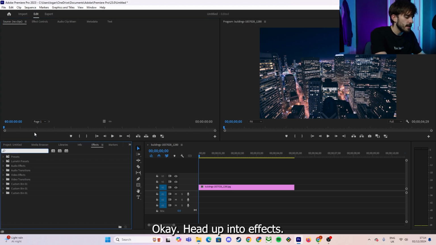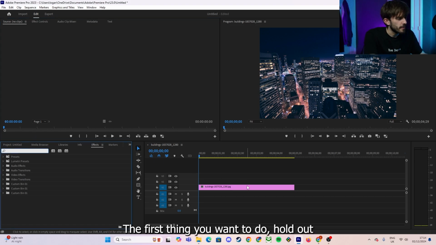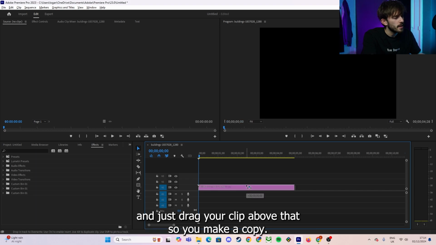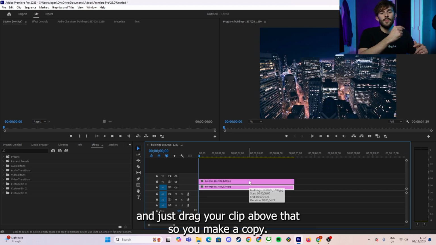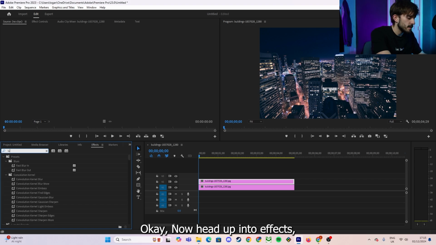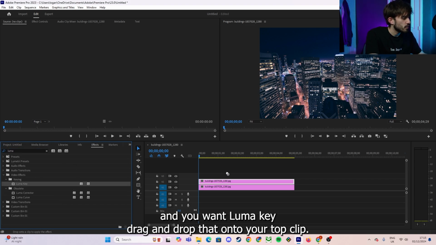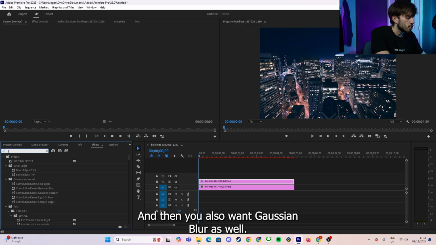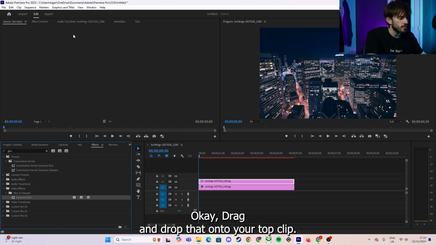Head up into effects. No, that's wrong. The first thing you want to do, hold Alt and just drag your clip above it so you make a copy, okay? Now, head up into effects and you want Luma key, drag and drop that onto your top clip, and then you also want Gaussian blur as well, okay? Drag and drop that onto your top clip.